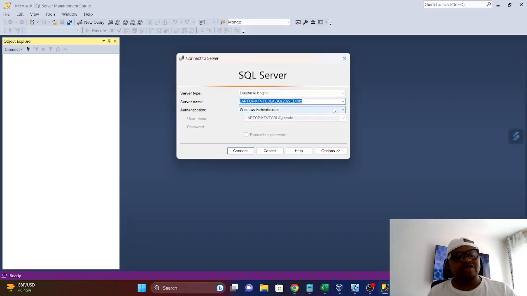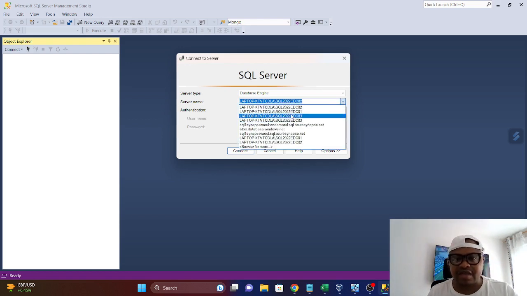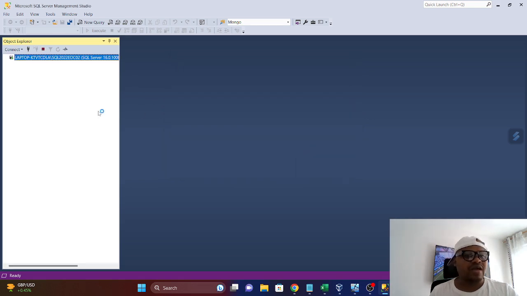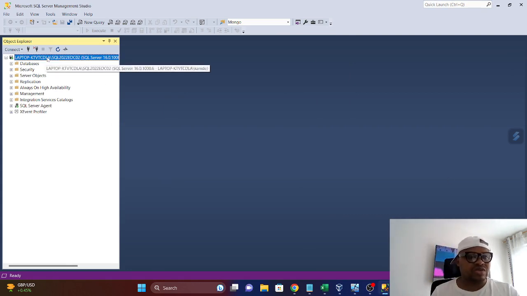On my physical machine, I have three instances. The first instance I have is AGC01. The second one is AGC02. And then the third one is AGC03, right? I'm going to connect to AGC02. Connect.